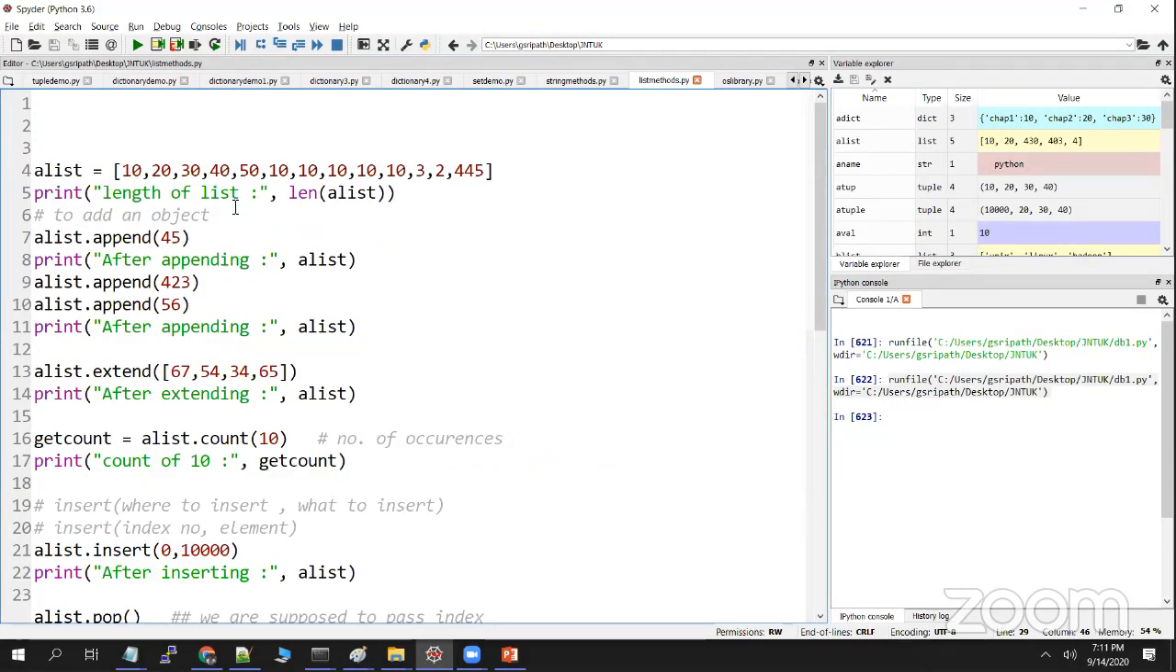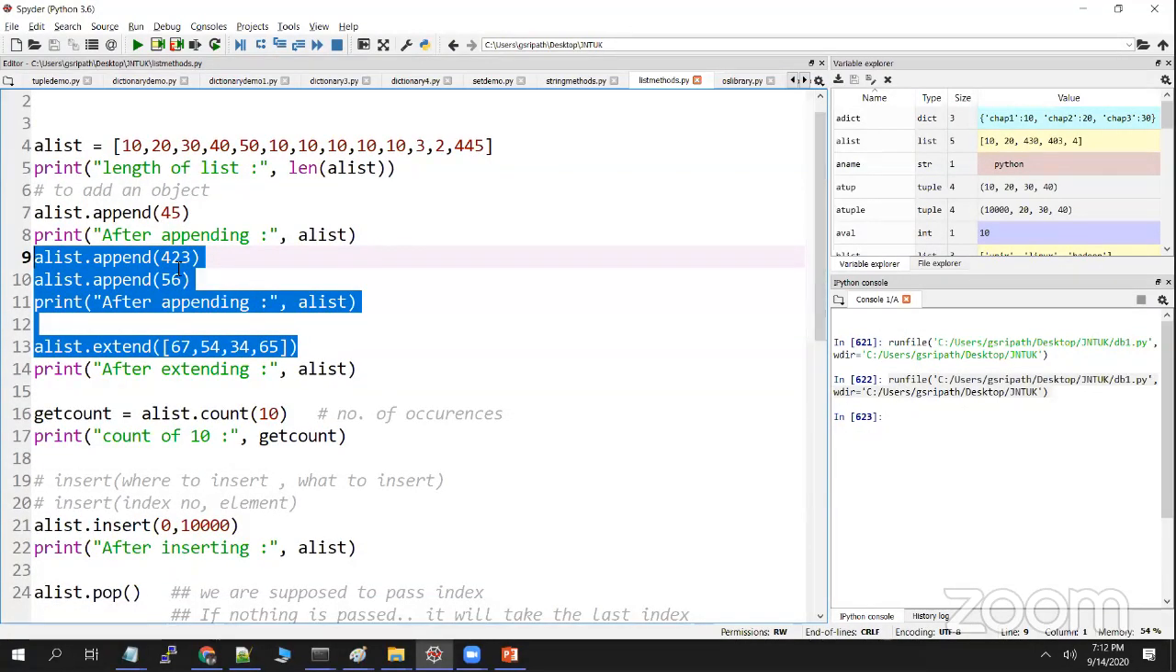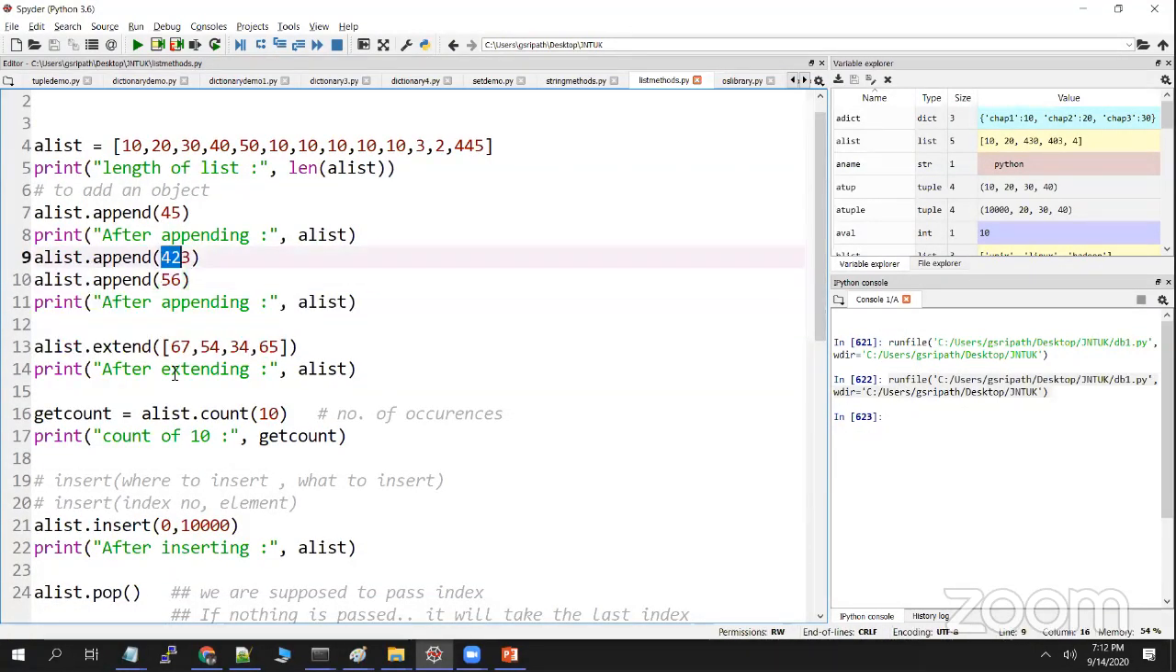Define the list and then list methods. And what is the difference between append and extend, guys? This is generally asked in interviews. Append is to pass one single object. For extend, we pass some iterable. An iterable means nothing but a list, for example. So we pass some iterable.